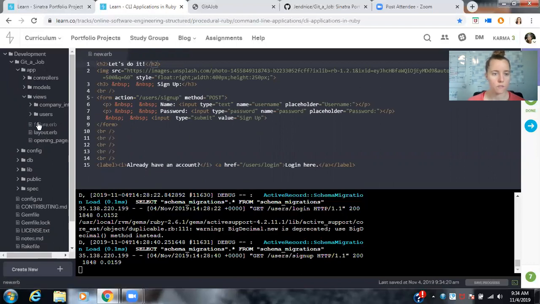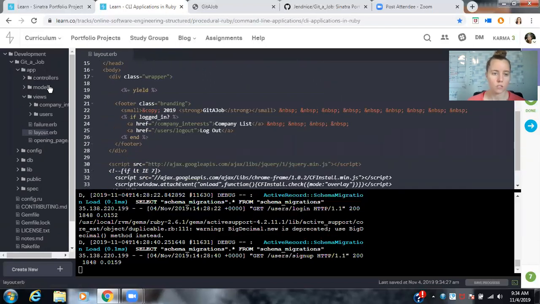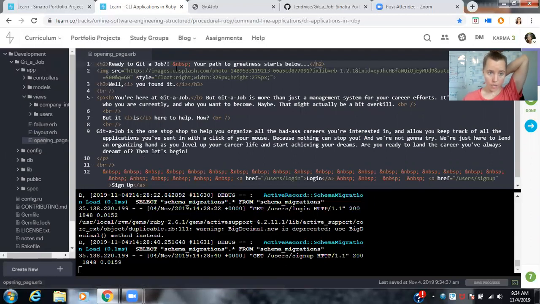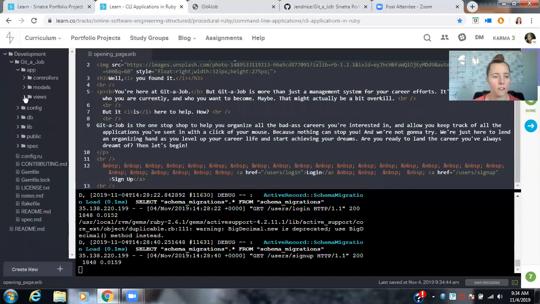And then we have the failure, which is kind of the catch-all error page. So that's defined here. Layout's the overall layout, which will yield to each of the other views so that the design stays similar, with just little updates in the pictures and things like that. And then here's the opening page with all the formatting and descriptions and those links at the bottom. So that's the views. And that's pretty much my app.